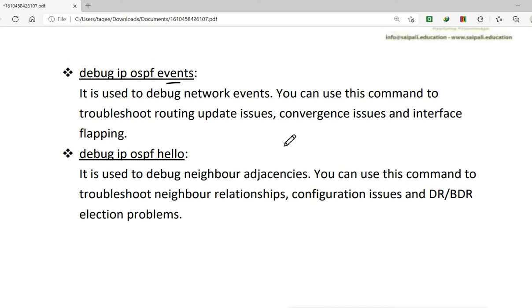Then we can also debug the OSPF hello protocol, and this command is used to troubleshoot the neighbor relationship, configuration issues, and DR/BDR election problems.